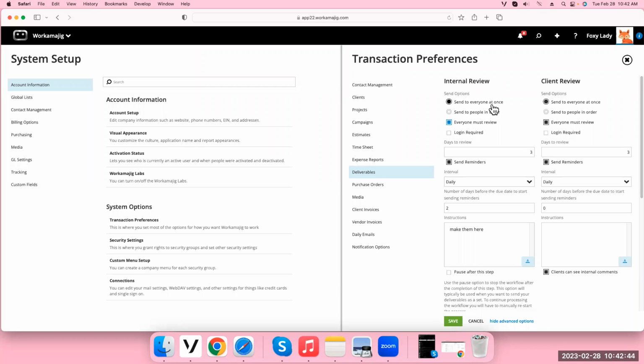Anyways, sending everyone at once and not having this checked, whoever gets to it first, if you have multiple people on an internal review that need to review something, only the first person that denies it, it ends that round for everybody else. If you have this checked on here, then it continues if you have it to multiple people so that everybody gets a chance to say thumbs up or thumbs down on the review. So I do see most people doing this, and most people only have one person on their internal review as far as my clients are. So that's absolutely fine.